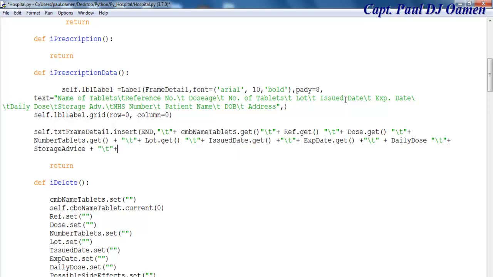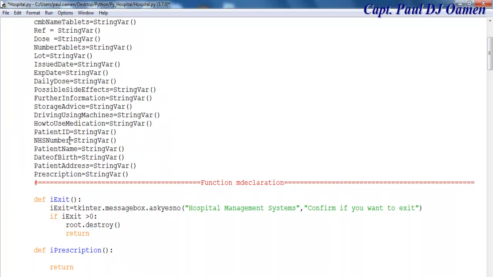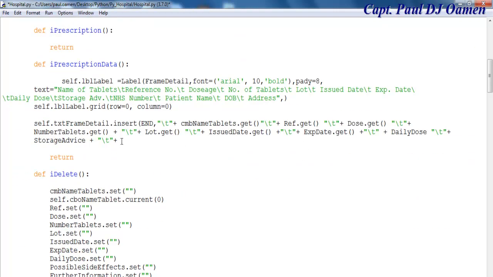And after storage on the table we have NHS number. NHS number is NHS number. Paste that there. Then we have patient name. I believe patient name is patient name as well. There's a plus sign missing here. Paste patient name. There is no space.